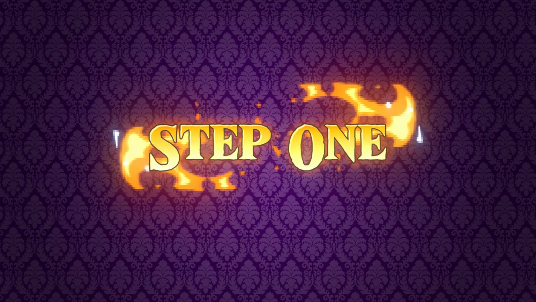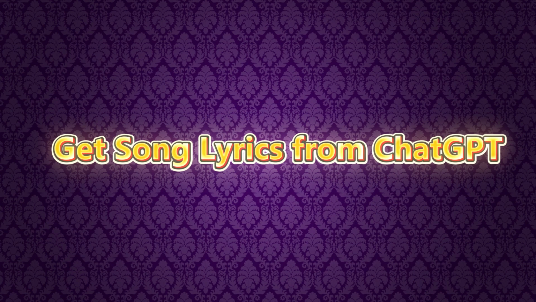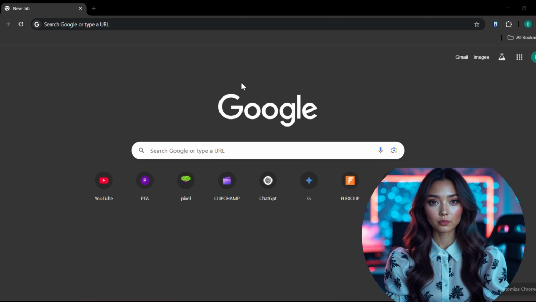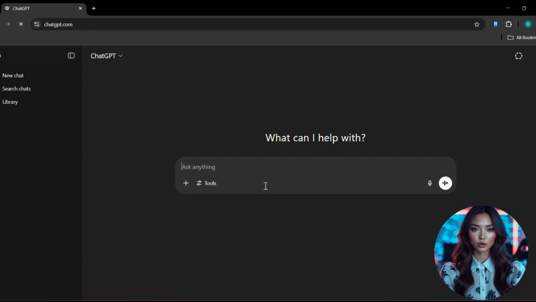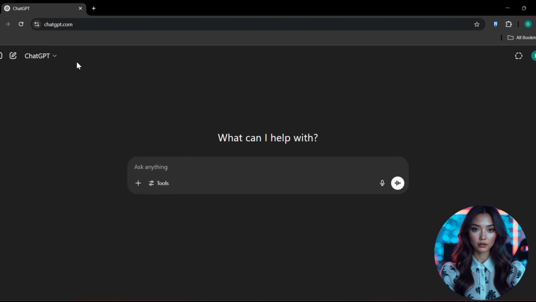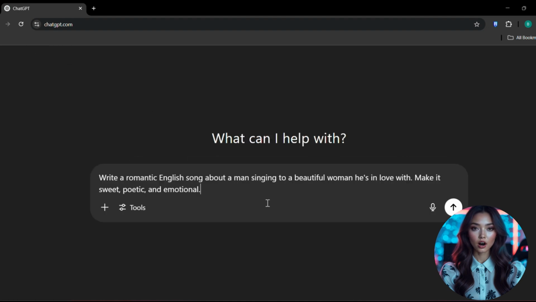Step 1. Get song lyrics from ChatGPT. First things first, we need lyrics for our song. Open ChatGPT in your browser. Tool name, ChatGPT. Now in the chat box, type this prompt. Write a romantic English song about a man singing to a beautiful woman he's in love with. Make it sweet, poetic, and emotional.